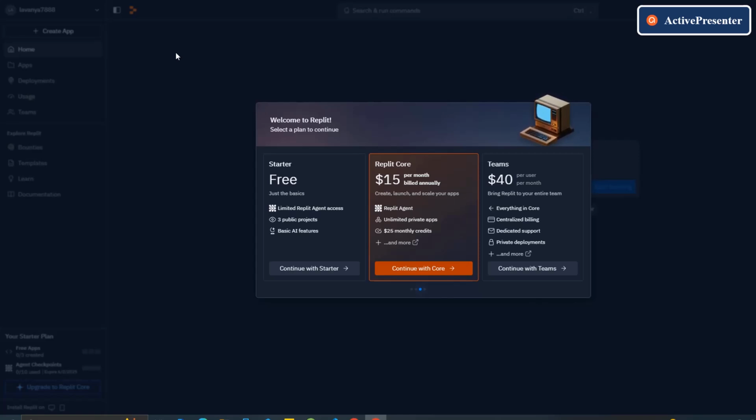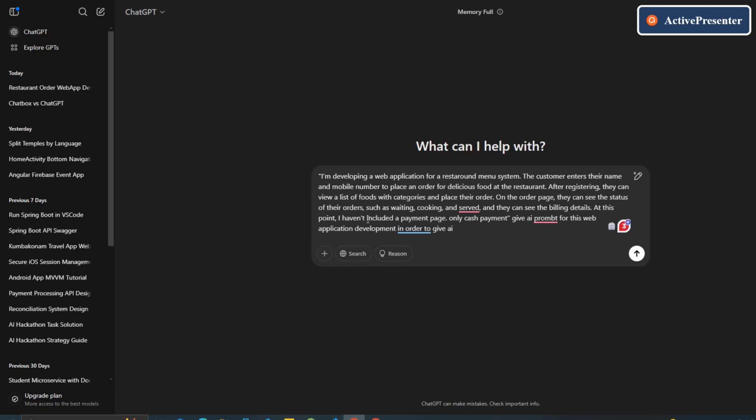Before getting started on the project, we need to generate the AI prompt. For generating the AI prompt, I am going to use ChatGPT to create a prompt. What is a prompt? We can give any description to the AI, and it should understand, right? So instead of that, we can give it an AI-understandable prompt.